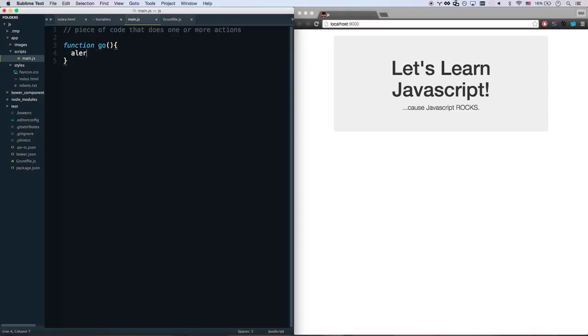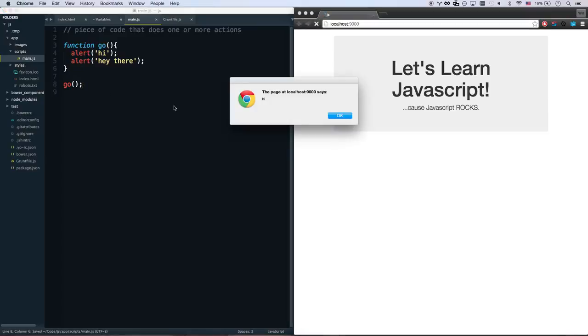So let's just say alert hi. Alert, hey there. And so it's going to do two alerts. I'm going to save, my web page refreshes, and guess what? Nothing happens because I defined my go function, but I didn't call my go function. I call it by saying go, open close parentheses, and then a semicolon. Now when I refresh, it's going to say hi, and then it's going to say hey there.